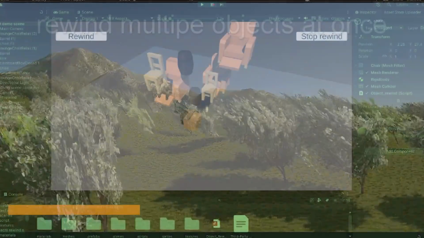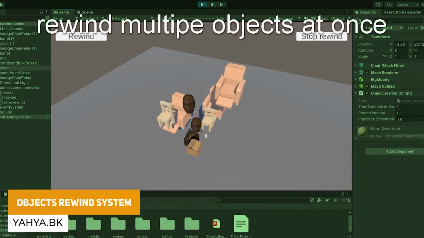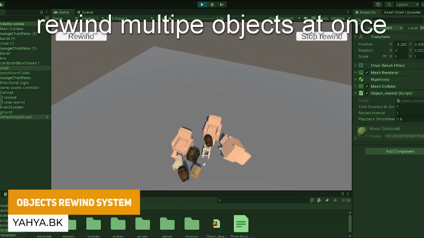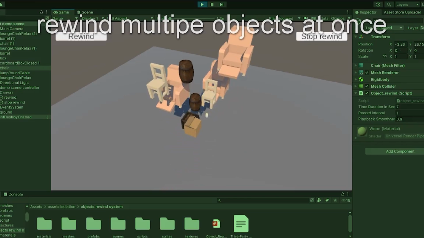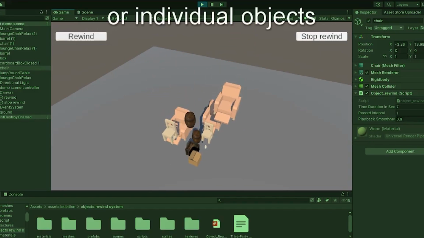Then there's the asset, the Objects Rewind System, which can be used in 2D or 3D scenes, and it lets you rewind, whether you need this in a puzzle game, and you can trigger things like the playback smoothness, the duration, and the interval of all the tailored effects.